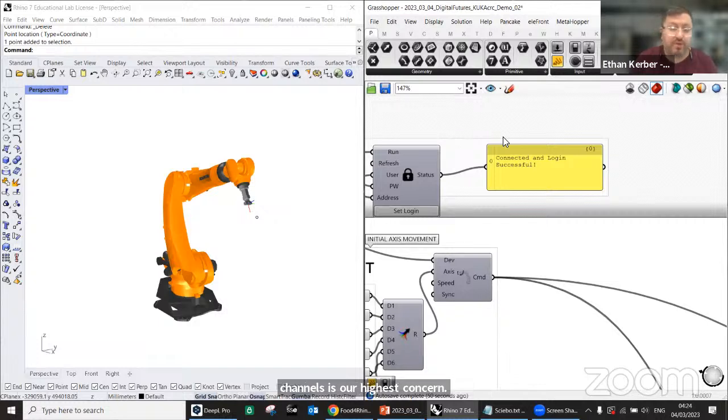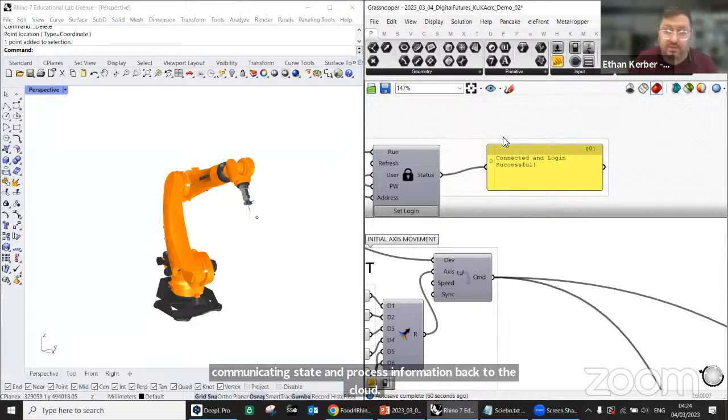You're able to stream from your computer around the world to our cloud server, to our local server, where it's distributed throughout our IoT-enabled devices. What happens at that point is that the robot is then communicating state and process information back to the cloud, back to your computer, so you can monitor a digital twin of the real process live.